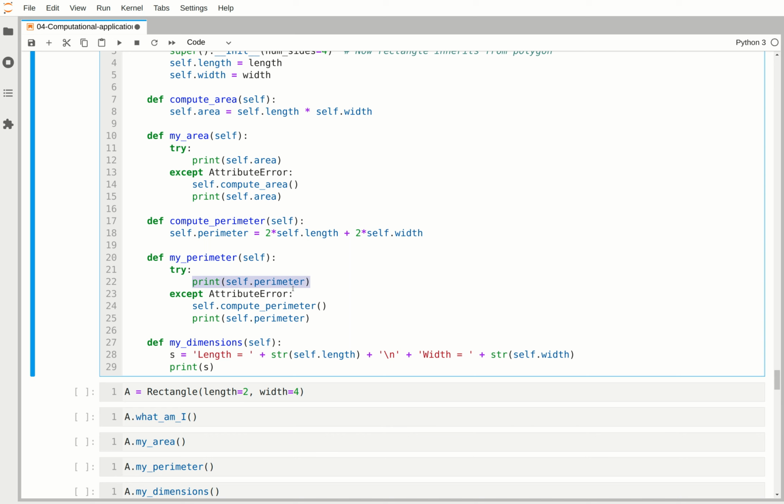And if that data attribute doesn't exist yet because compute perimeter hasn't been called, then that will produce an attribute error. And in that case, I catch the error, that's the try and except. And then I call the compute perimeter method within the object itself, just like I did with compute area here. And then I can print that perimeter. The next time I ask for my perimeter, it would just go through this.